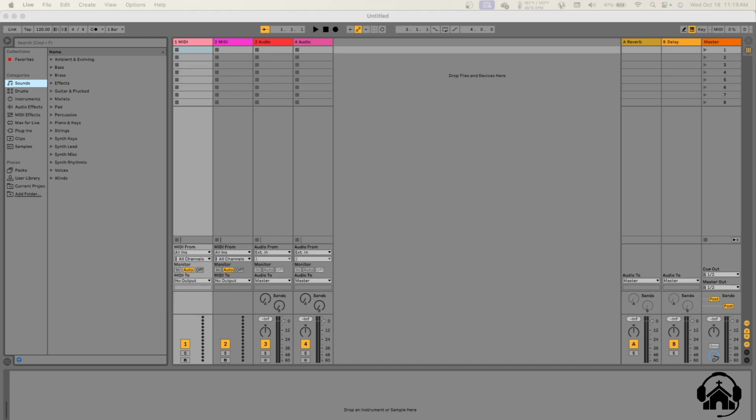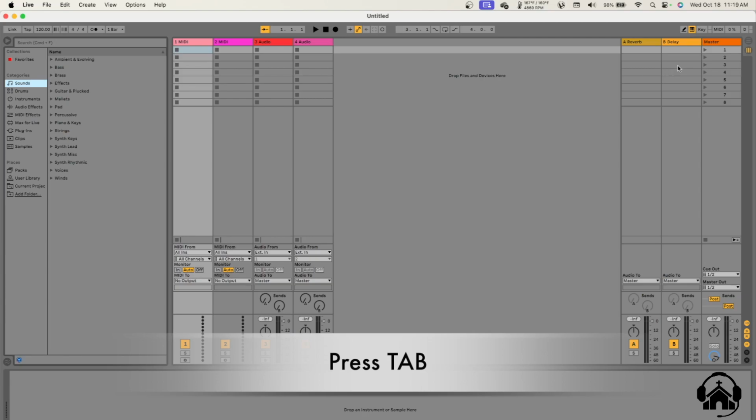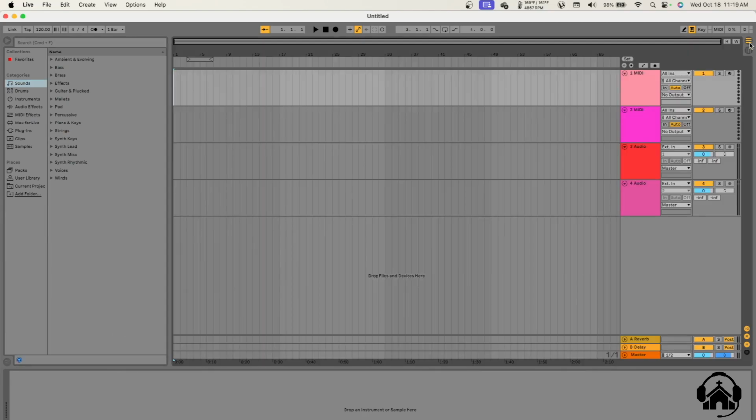So welcome to Ableton. Again, I'm using Ableton 10. You're probably going to use Ableton 11, but it's all going to look the same and function the same. So what we're going to do, we're going to click on Tab on your keyboard, or you can just click on this icon right here, and then it's going to take you to arrangement mode. Or again, you can click on Tab and it's going to take you vice versa.